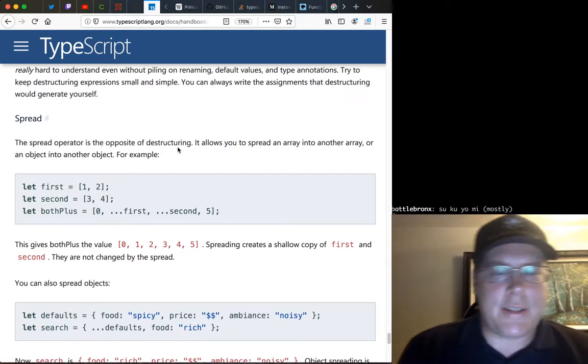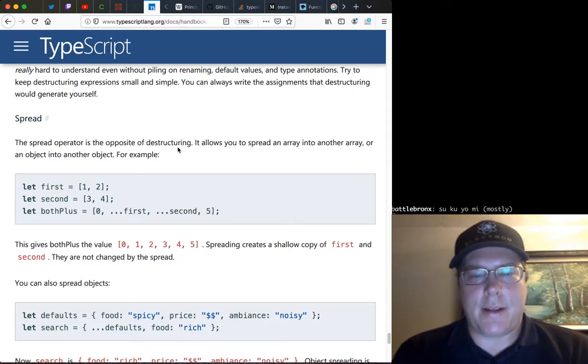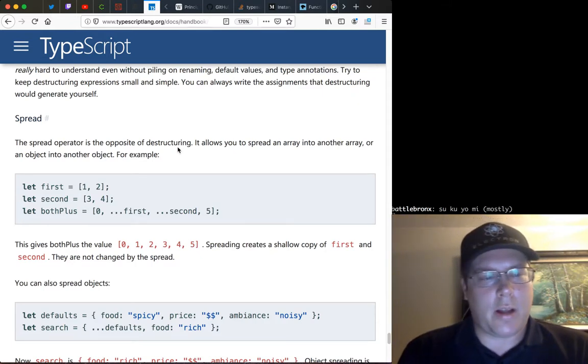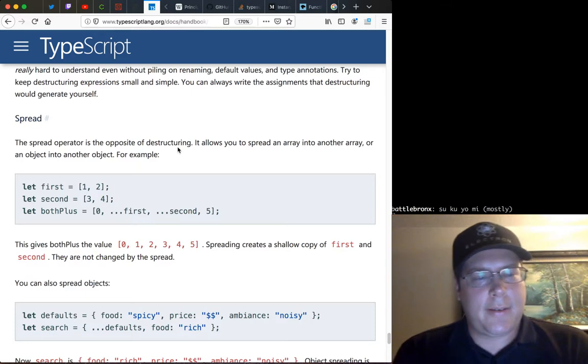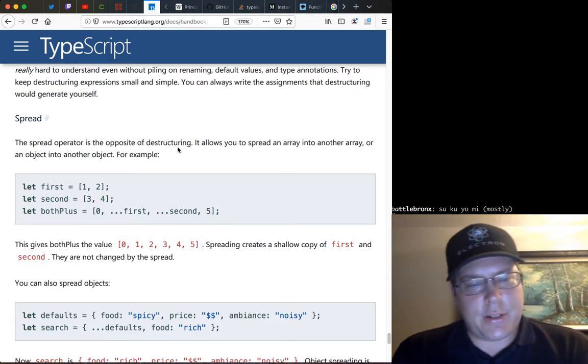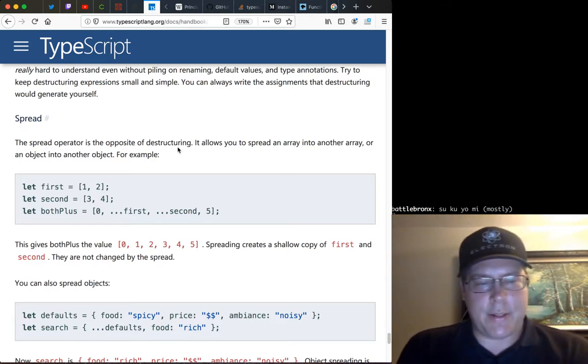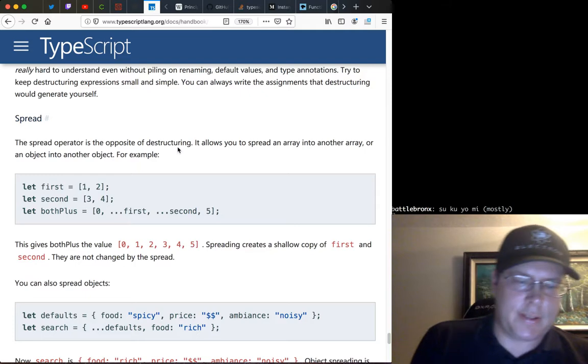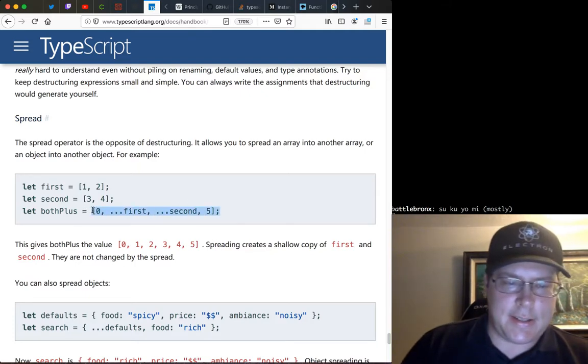Spread operator is the opposite of destructuring. It allows you to spread an array into another array or an object into another object. So first, 1 and 2, second, 3 and 4, both plus 0, plus first, plus second, plus 5 would be 0, 1, 2, 3, 4, 5. And that's in the spread.